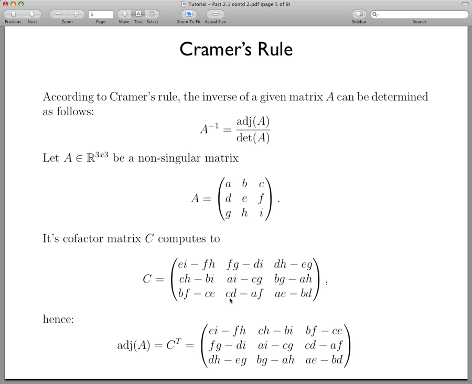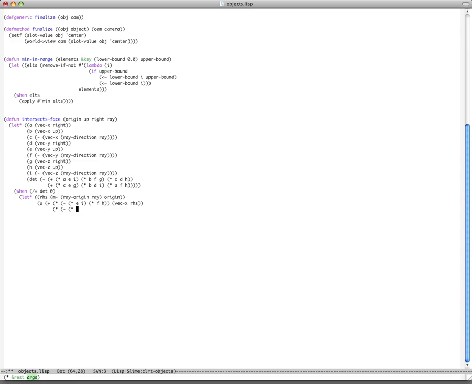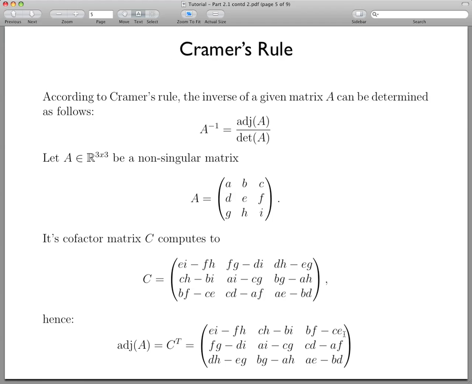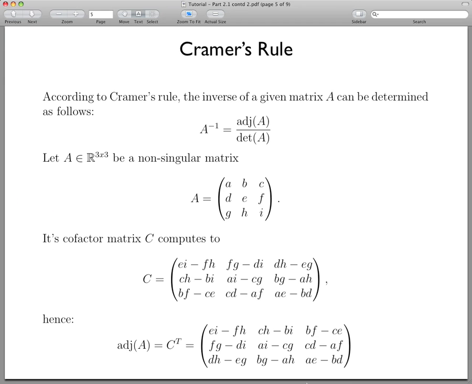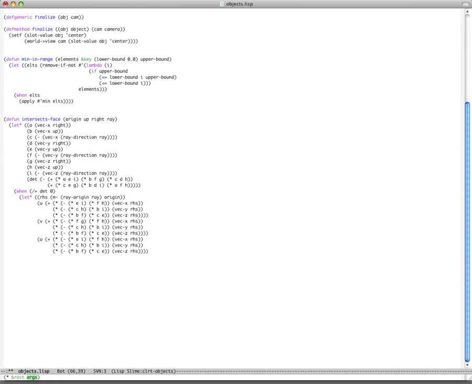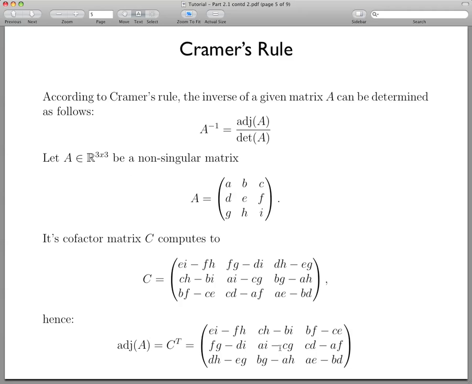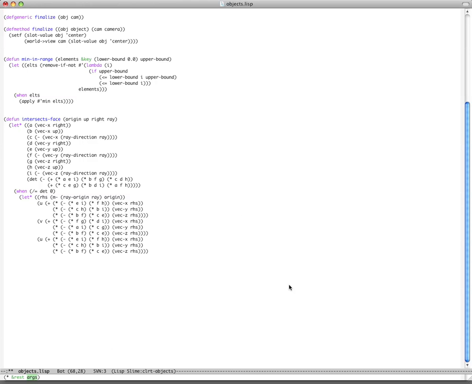Then we have CH minus BI, minus that plus the y component of the right hand side, and then finally BF minus CE, the z component. Okay, like that. And to copy that, then we have V. This is FG minus DI, then AI minus CG, and then BG minus AH.